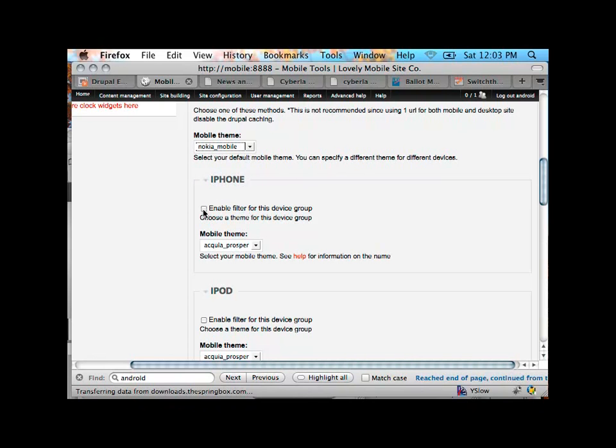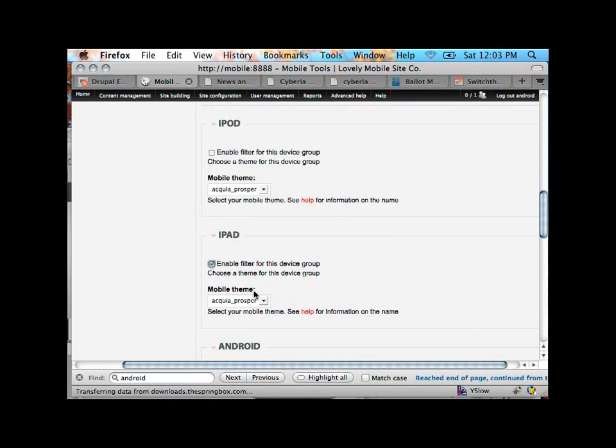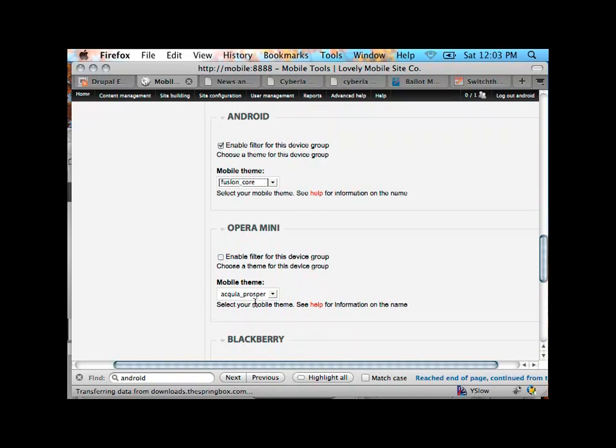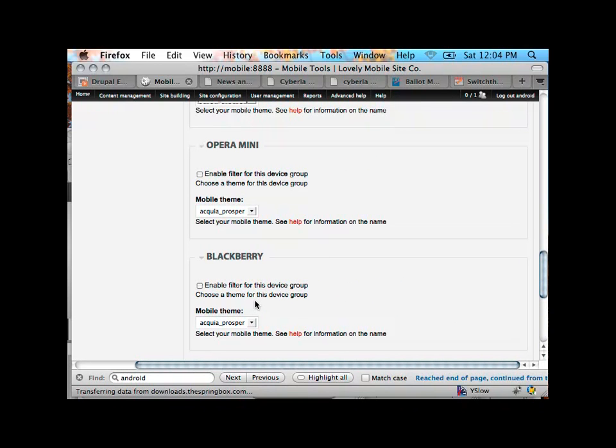If you want access to the extensive list that Tom showed, then you would combine mobile tools and browscap so that you're using the browscap library. And then you'll have access to all the browscap ones in here as well. And this is where you would do that, in external modules, this fourth tab here, which right now only sees mobile tools because mobile tools is the only one that I have enabled.